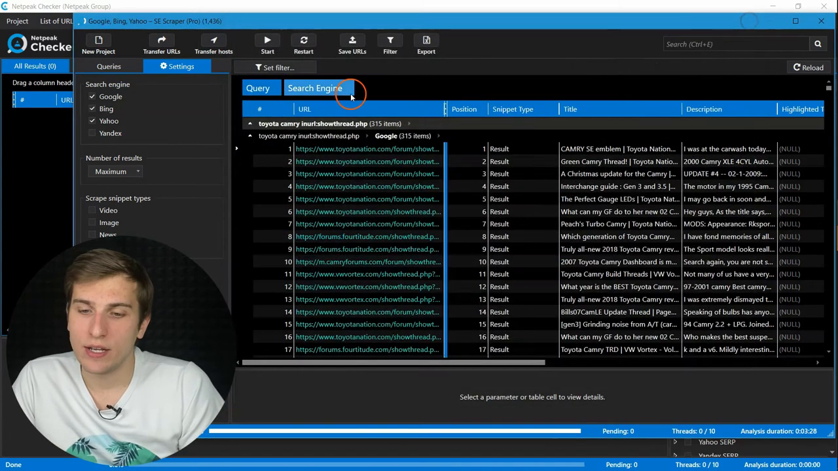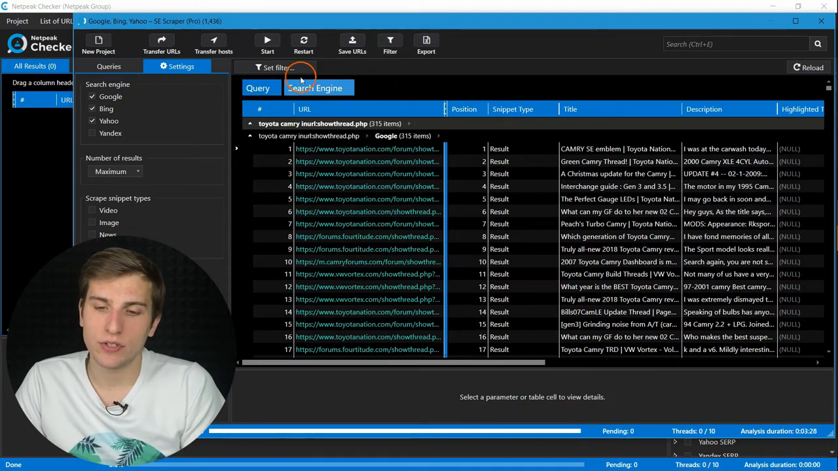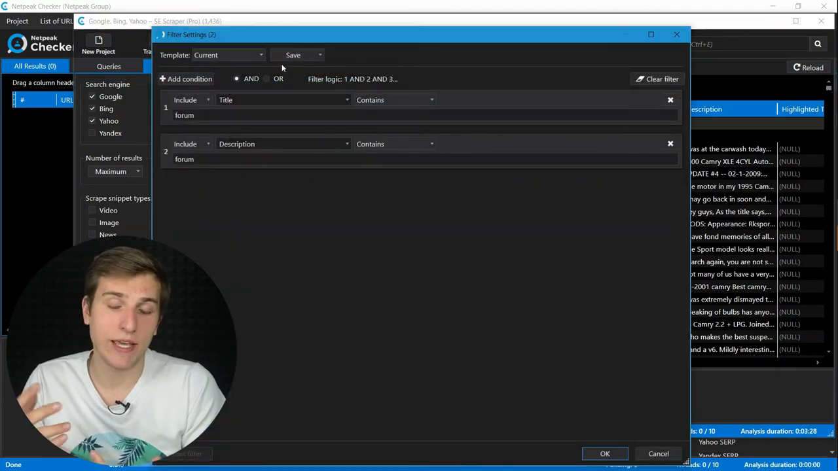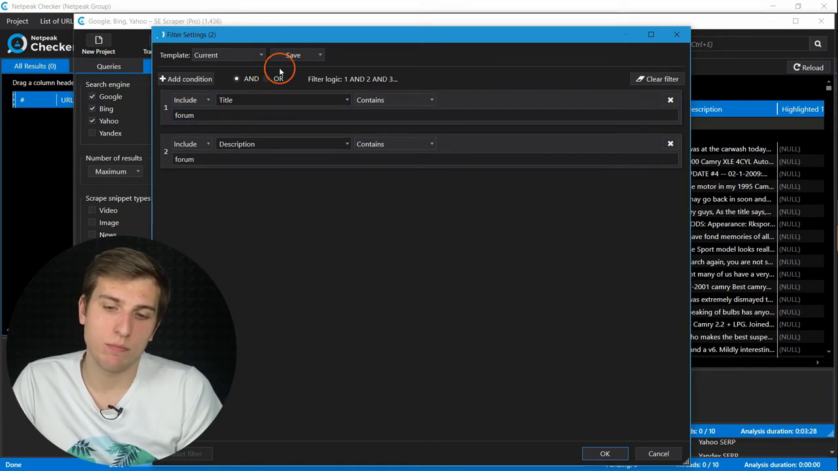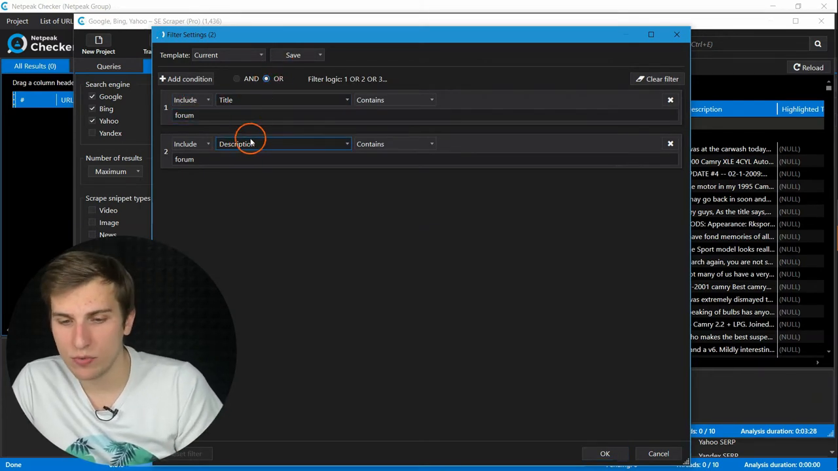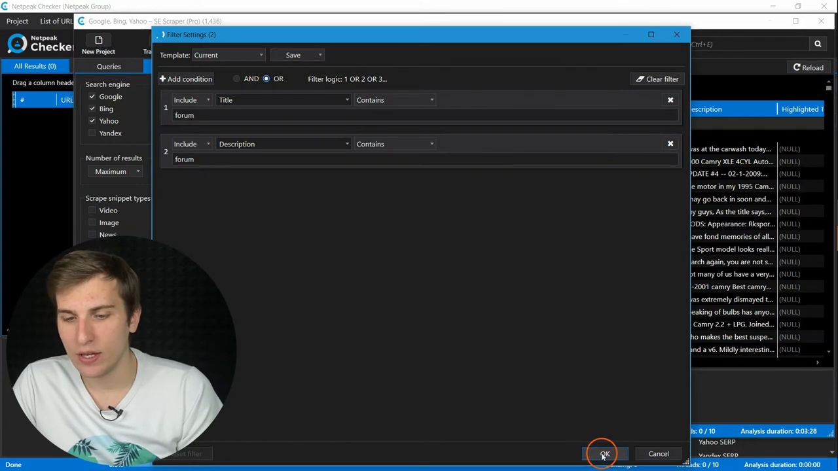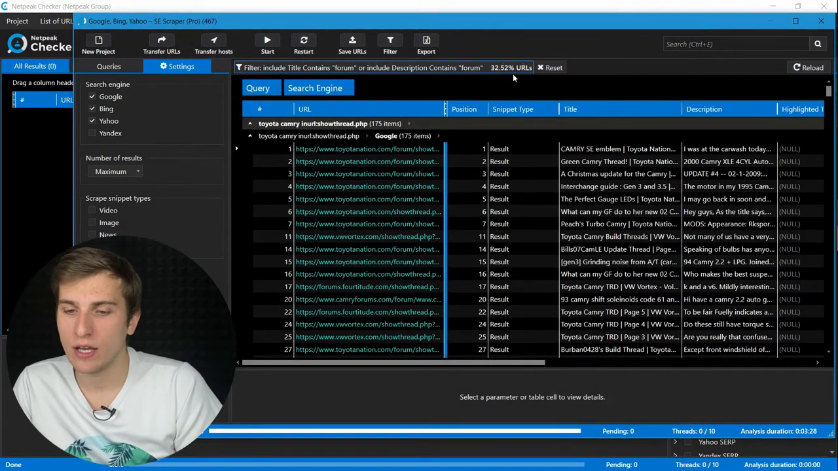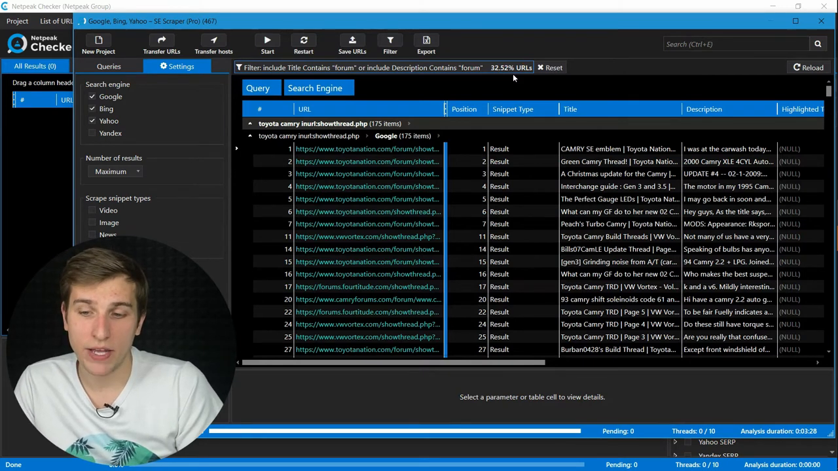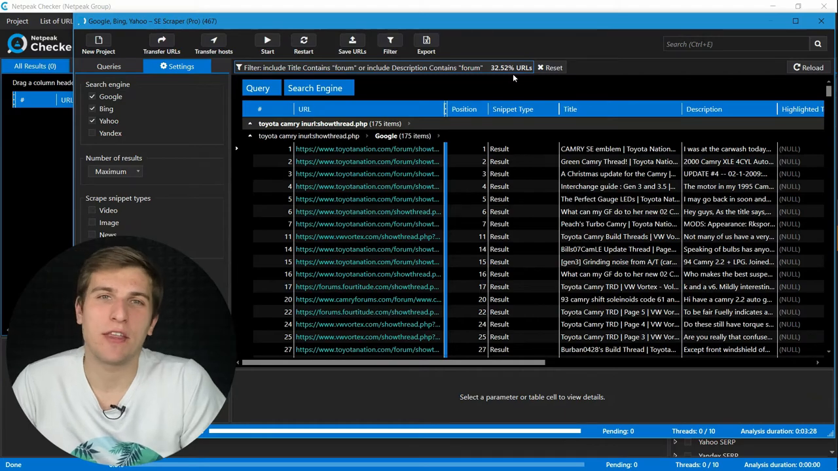And after the scraping is done, you can filter unnecessary results or filter by any parameter. For example, include only those where either in title or in description you can see the word farm, and click on OK. And we can see that 32% of the pages match our condition. That's it. Let's move to another task.